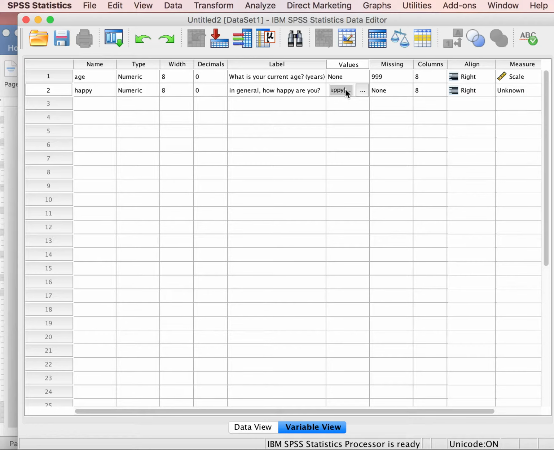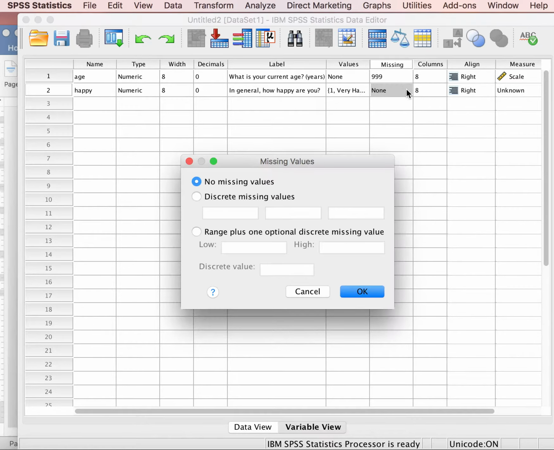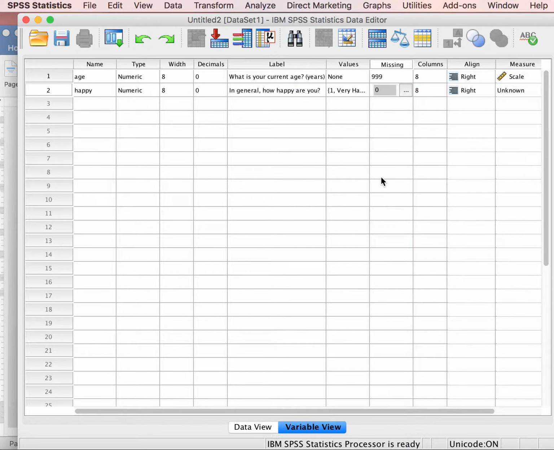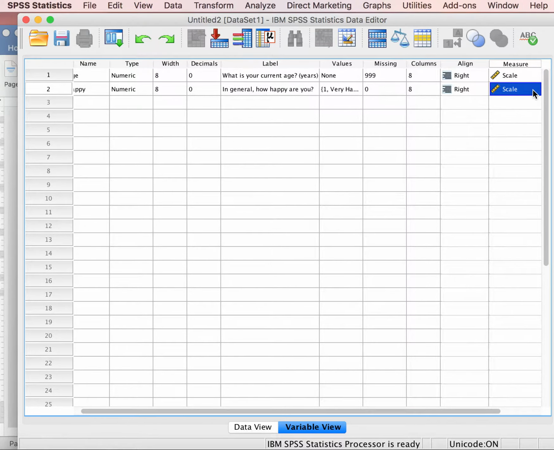Now under happiness, if I have 1, 2, and 3 as my only possible choices, then missing could be 0. So I'm going to go ahead and put a 0 in here. Even though for my particular data set there were no missing values, I'm going to go ahead and put that in anyway. Now the last thing that I want to do is here under Measure. So I want to tell the computer that this is an ordinal variable.